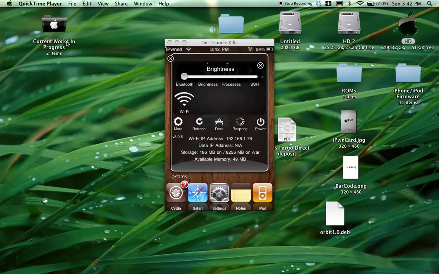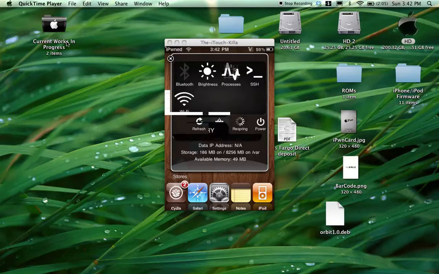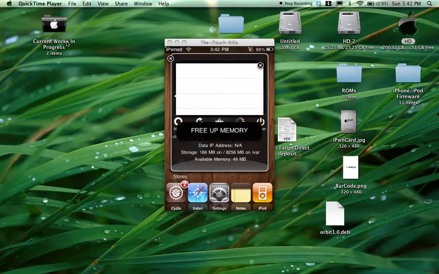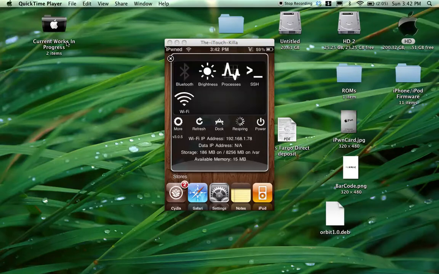Alright, you can turn on and off your Wi-Fi, which I won't do. So all you have to do is just click it. So, like say here, here's processes. Alright, and we'll go free up memory. Once it's done, I have 66 megabytes now from 48.